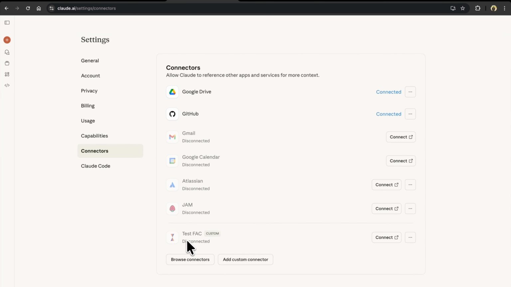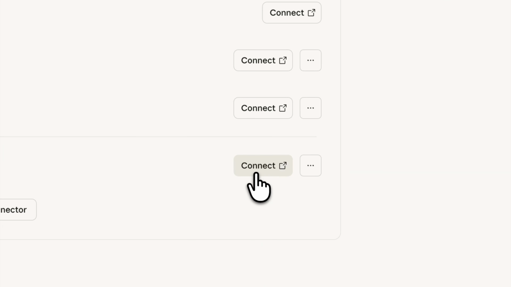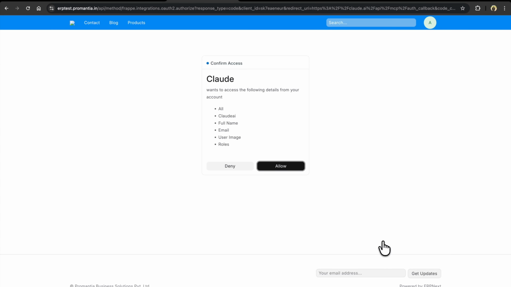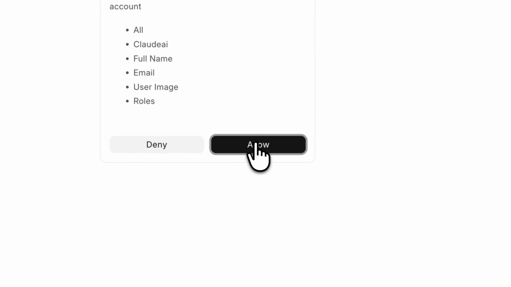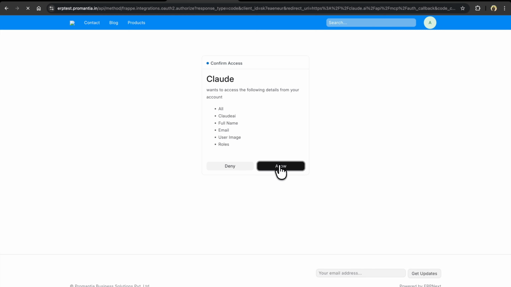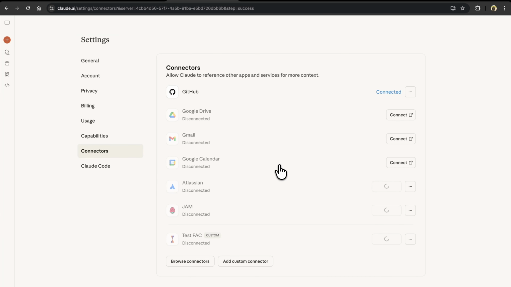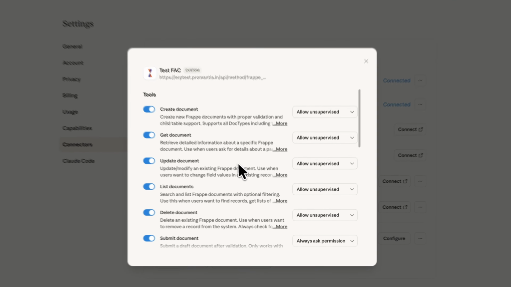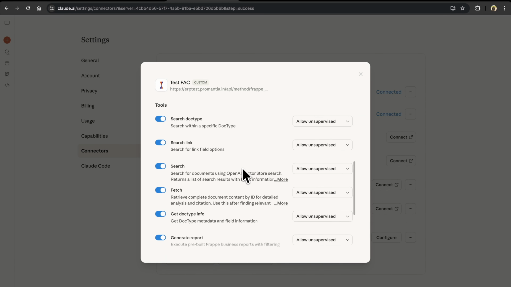You can see here that the connector is already added. Now let me connect. Your browser opens for authorization. Let me approve it. That's it. No config files, no environment variables, and no manual setup. And here you can see all the tools available from FAC.